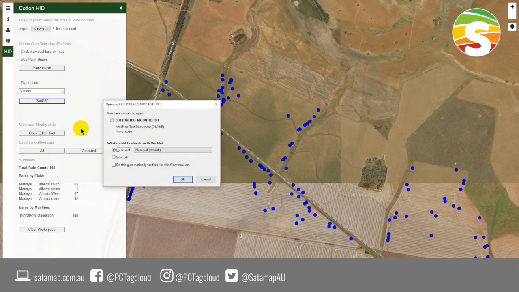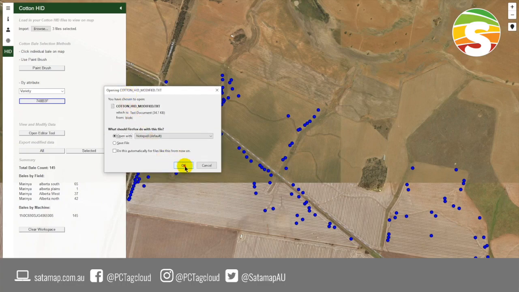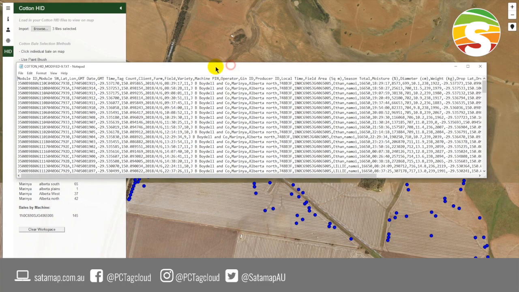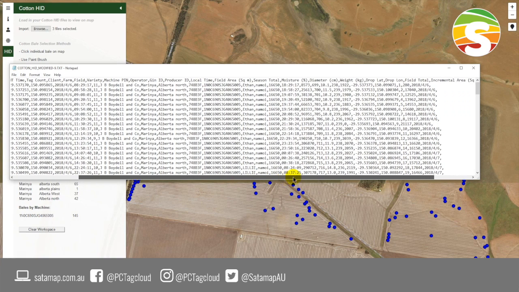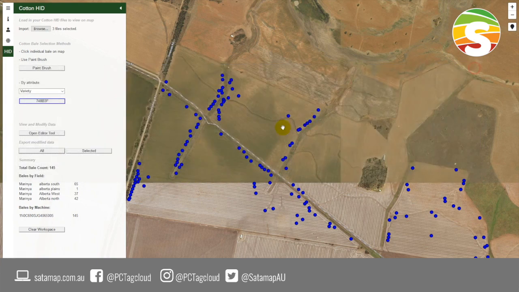Once your data has been modified, you can then export it as a single text file. Remember, we imported 3 and we're exporting it as one file. And there it is. We also have a summary here which has a total bale count, bales by field and bales by machine.